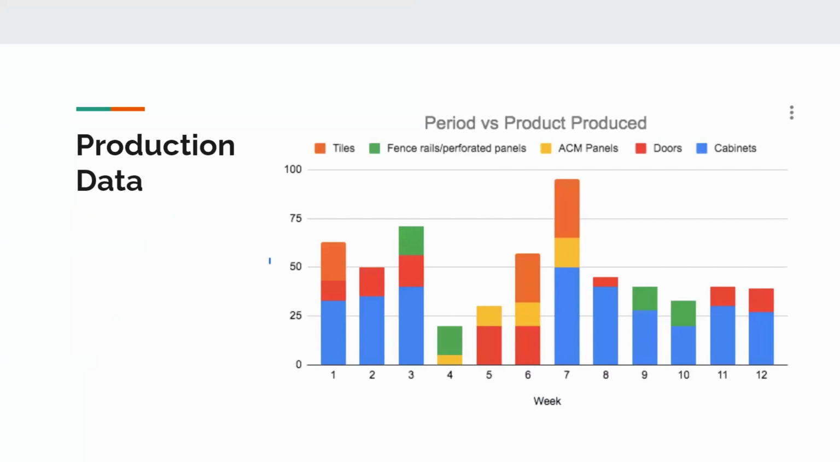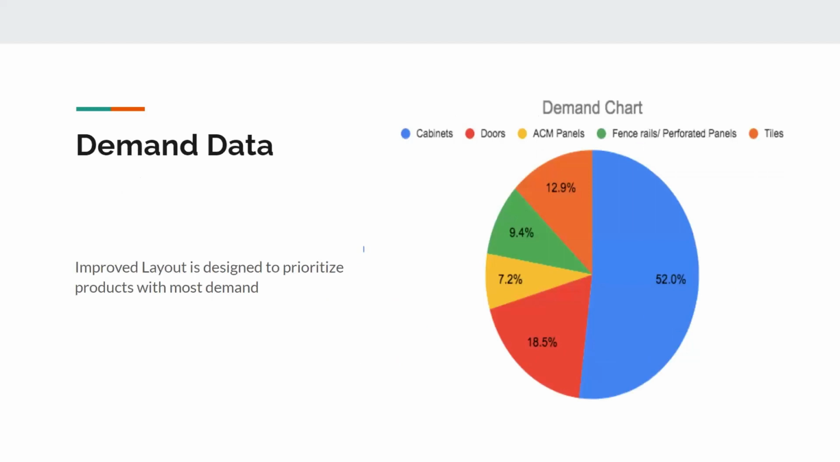Shown here in this graph is some production data for 12 periods. We can see that cabinets are being produced the most, with doors and tiles coming soon after. Shown is a chart of their demand and the orders they receive. The product ordered most by customers is cabinets. This is important to our project as our improved layout that we're going to show later is designed to prioritize products that have the most demand.